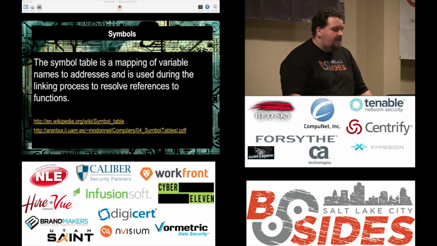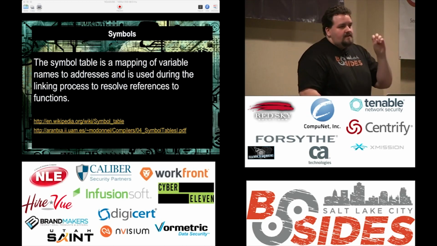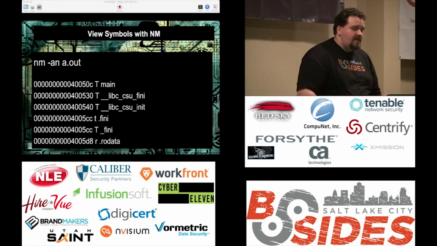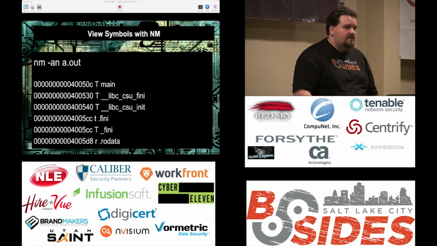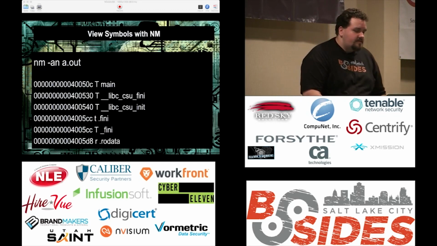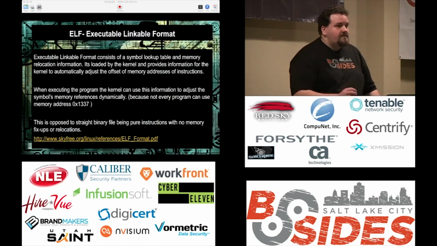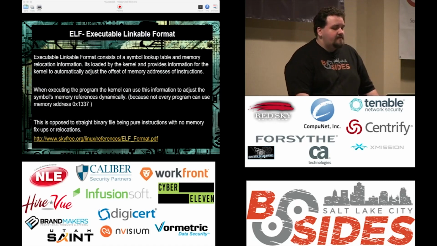Just a quick talk on symbols. Symbols are basically just a mapping of the addresses that are used during the linking process to resolve references to functions. So it's something the linker uses to say, oh, when you said test, it's actually this memory address. You can view the symbols with NM. It's a program that comes installed with GCC and other Linux tools. Another thing to mention briefly is the ELF, executable and linkable format. Basically, it's the format that the binary is in that Linux can understand so that it can execute it.